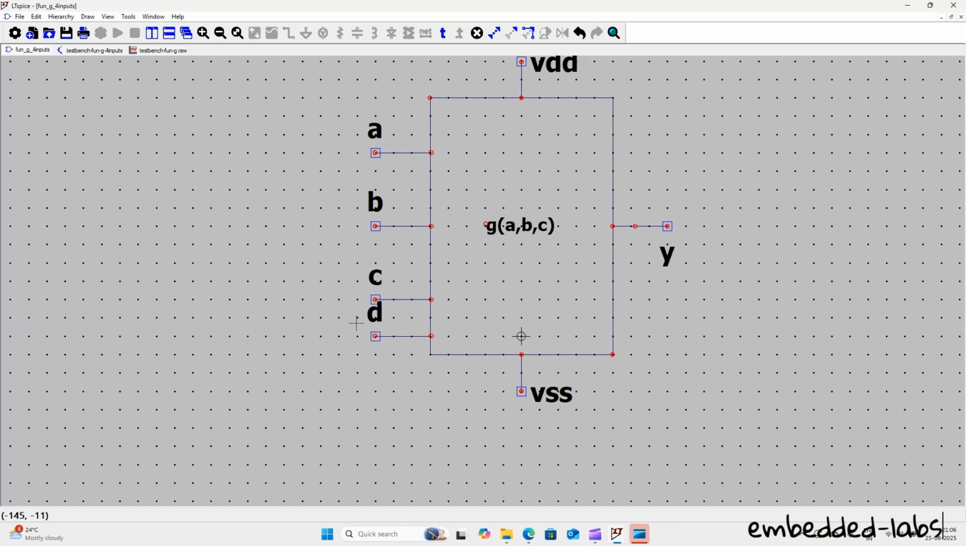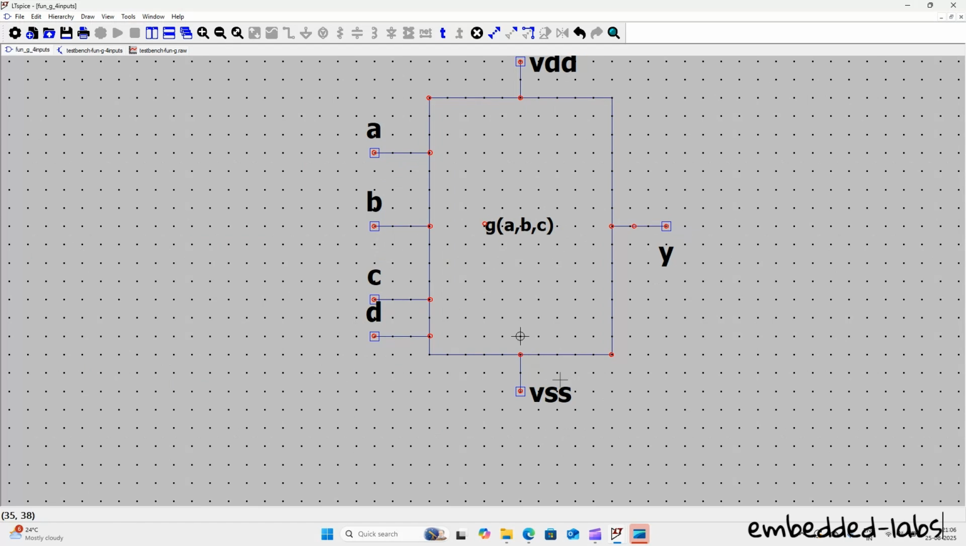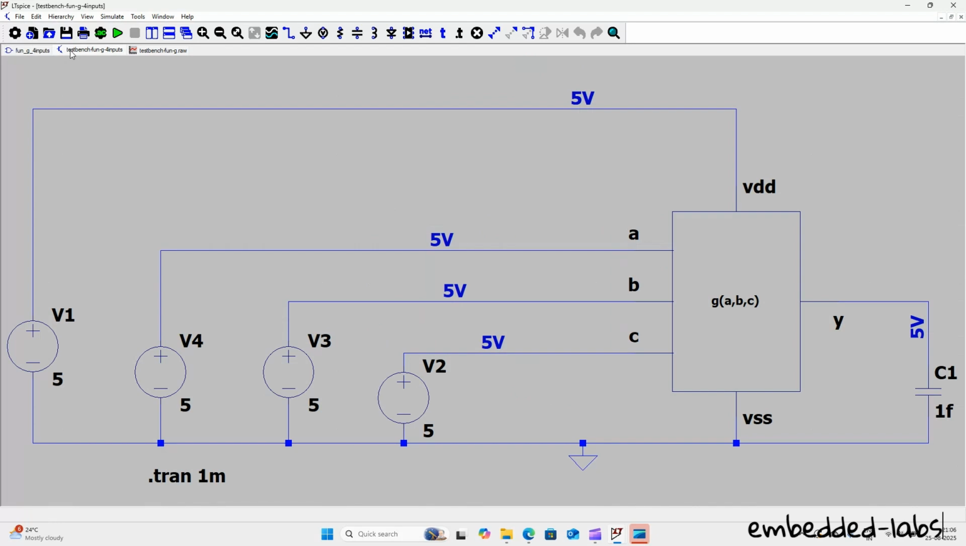For the time being, we will leave the alignment part, let it be like this. We have just changed the terminal; we have just added one more terminal here. Now you save this file and come back to the test bench. Press delete and delete this symbol.